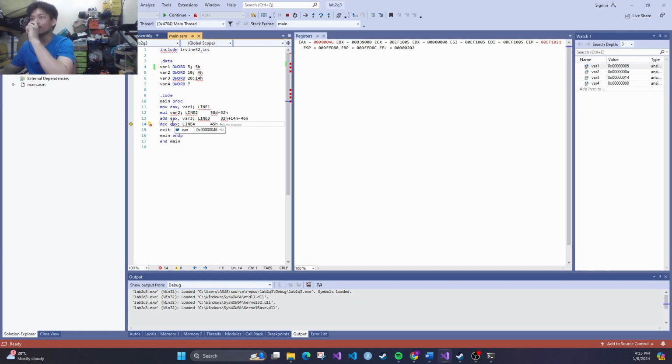In the next line, DEC AX. That means the value of the AX register will decrease by 1 after executing this line. So the value of AX has become 45. Just now it is 46, minus 1 becomes 45. And then exit the code.